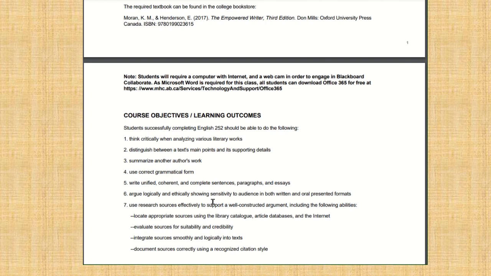Next, evaluate sources for suitability and credibility. So that's going to become important, that you can distinguish between an authentic article that's bona fide, that someone has done research, or is it strictly someone's opinion who's not an expert in the field. So we need to be able to discern those two things.